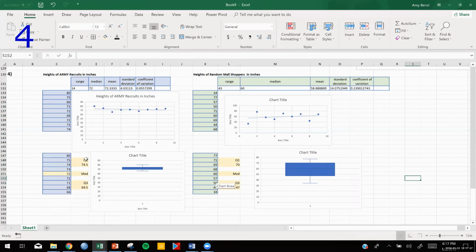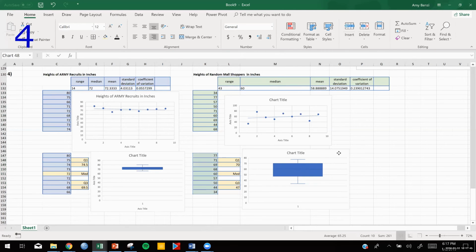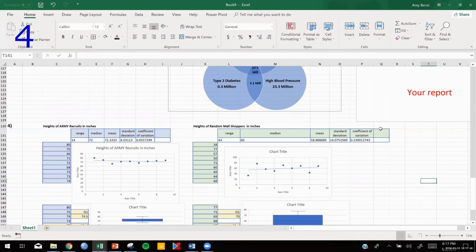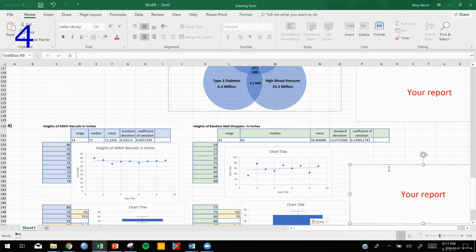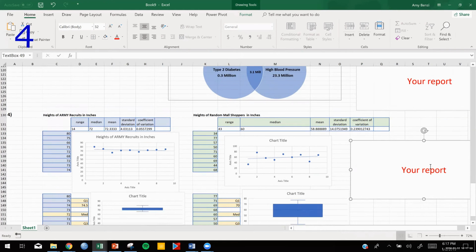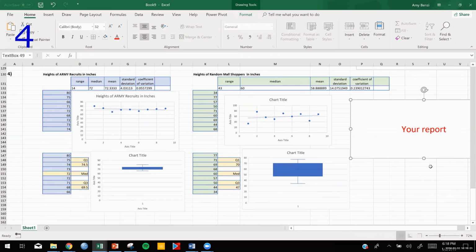All right, a couple things I want to do just to clean this up. I'm going to select these 2 sets of data and give them some borders. Everything looks good. You ready to start talking about this? Because you guys are going to have a report. You're going to insert a text box. And you can even just copy and paste your other text boxes like I'm doing here. And you're going to write a report about all this stuff.